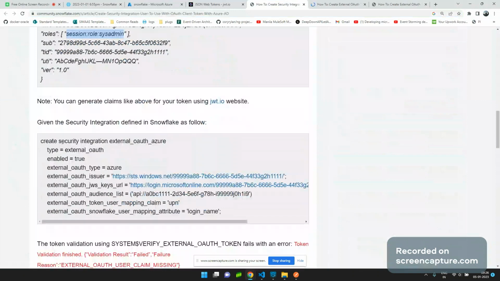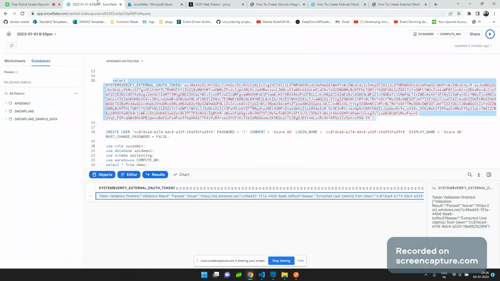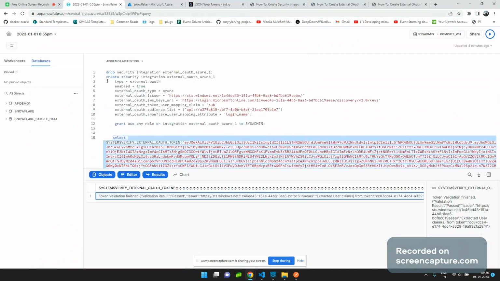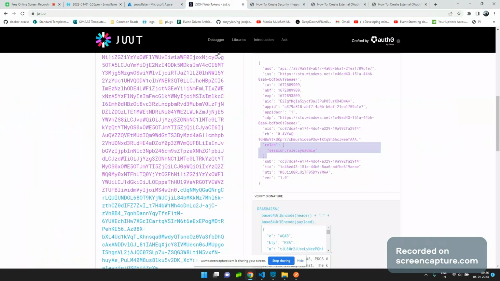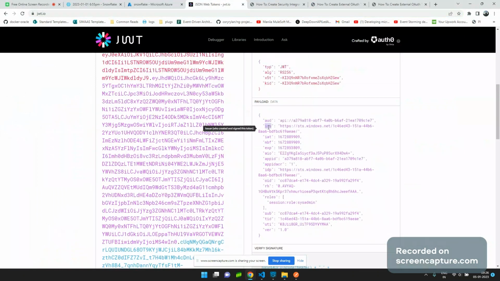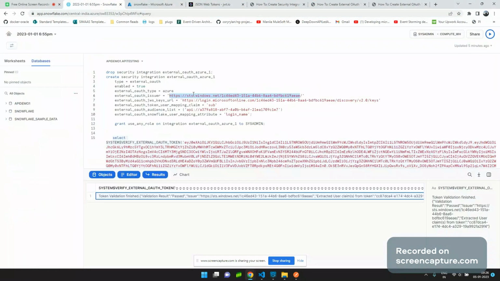After that, you need to create a security integration with Snowflake. Here I have my demo account, which is free. I have created that by providing a few details which I have fetched from Azure. We can fetch it from here in Azure, and this goes to Snowflake.